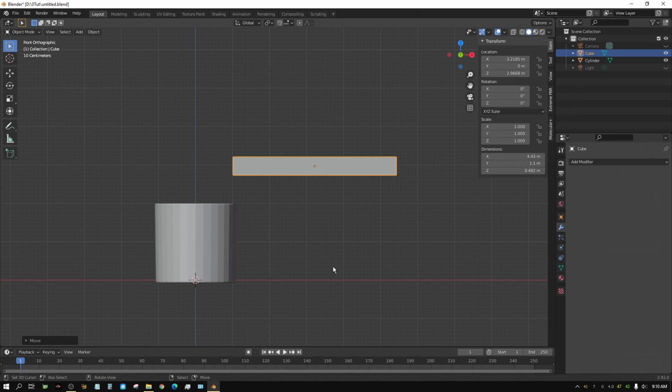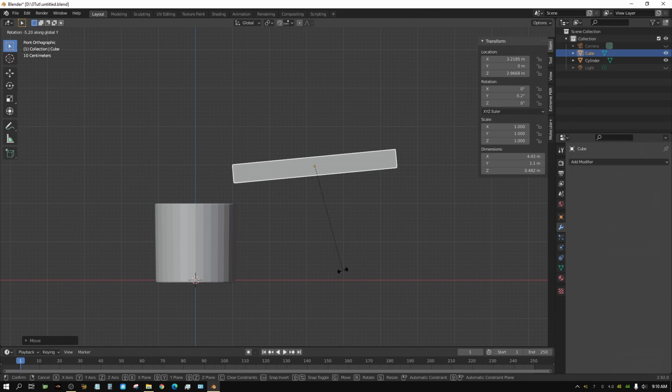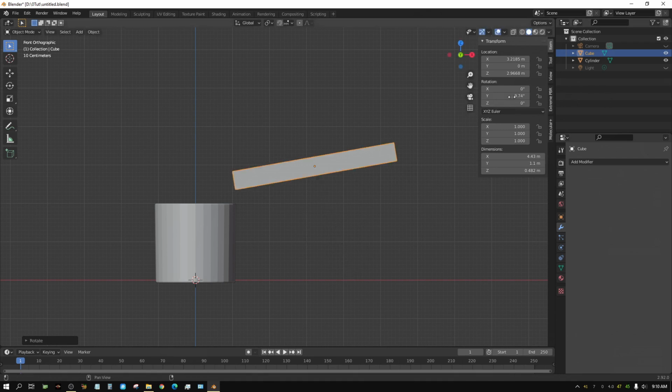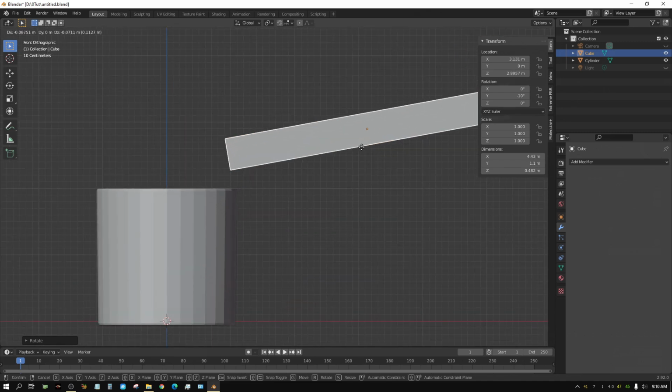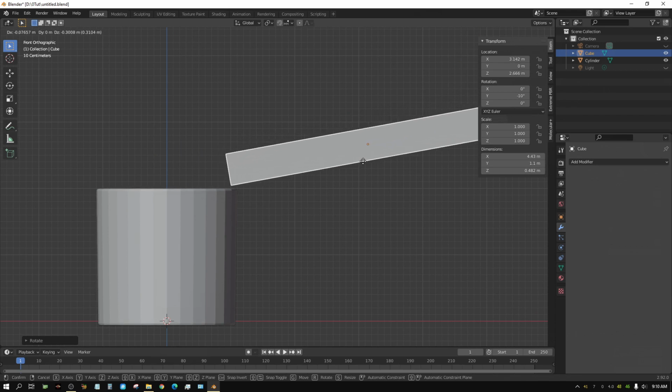Now press R for rotate, and then Y for the Y axis, and rotate it about, let's say, 8 degrees. Well, let's put it at 10 degrees. So we're going to put this at -10. Now that we have the angle right, we can go ahead and fine adjust the position of this. So once again, press G for grab, and then put it at about right there.